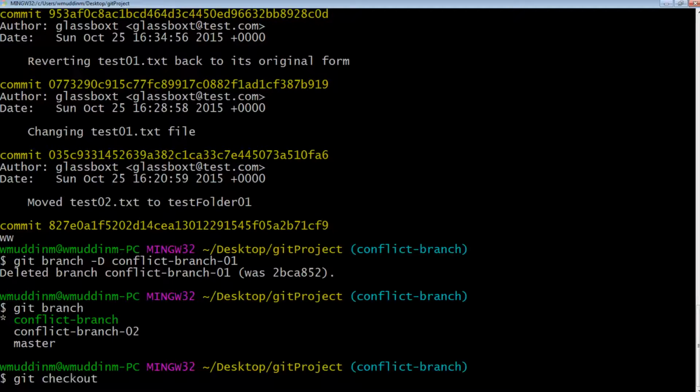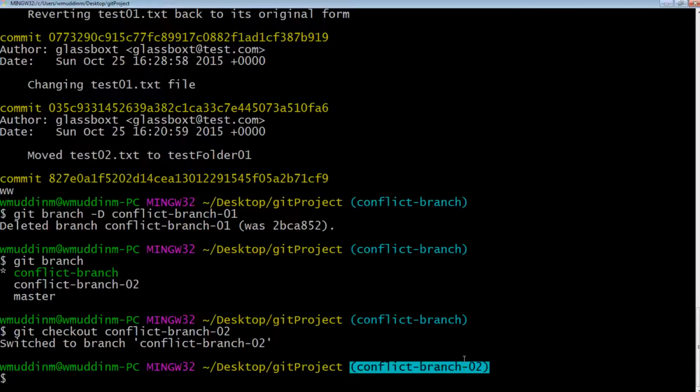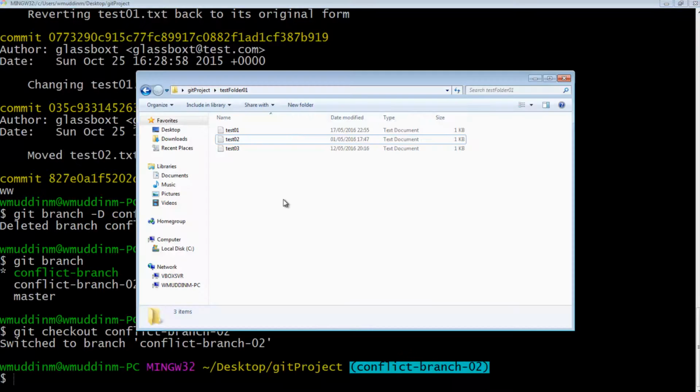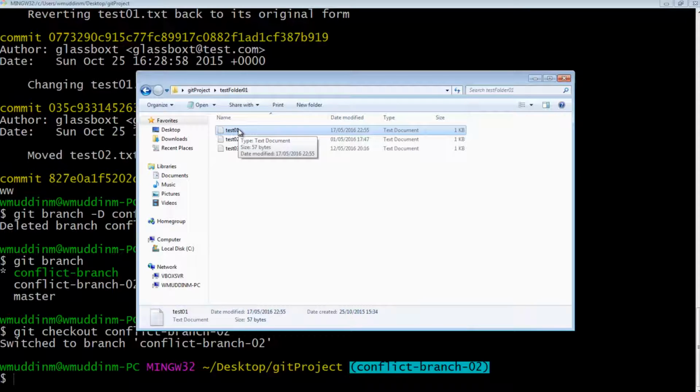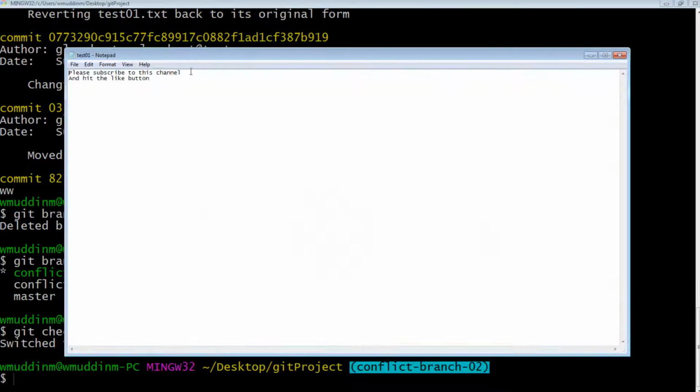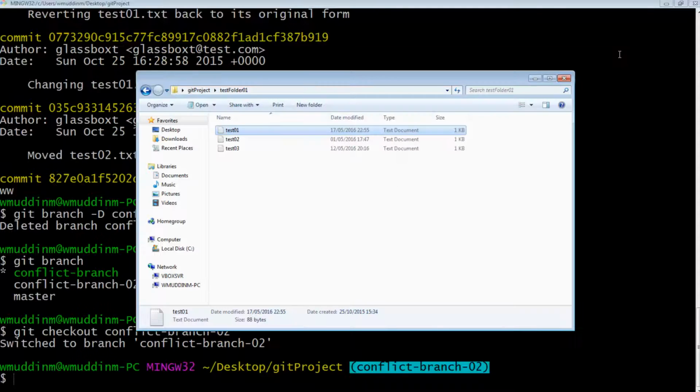So we're going to check out the branch first. We are on conflict branch 02. We're going to go ahead and make a change to that file. So remember, now that we're on branch 2, this is essentially a copy of the version that was originally on conflict branch. In other words, it won't have the change 01 text that we added in. So this time we will say change on conflict branch 02. So let's save that and close it.